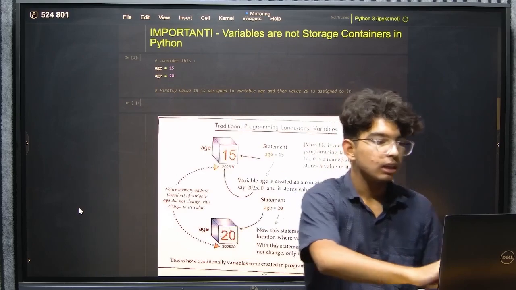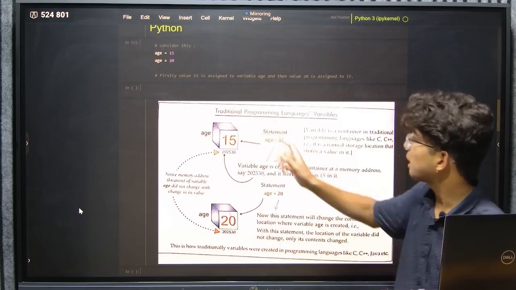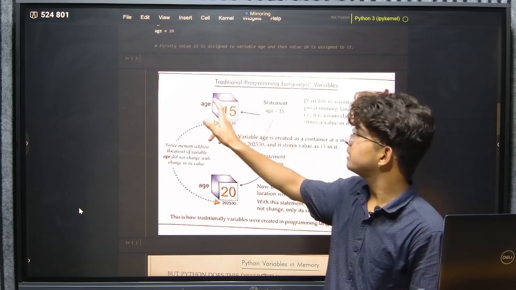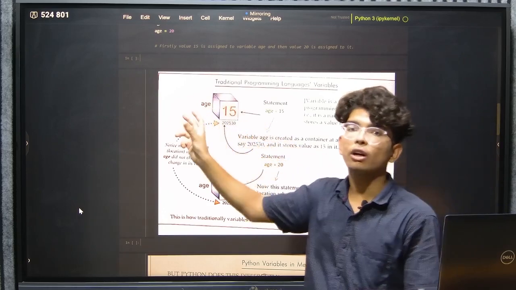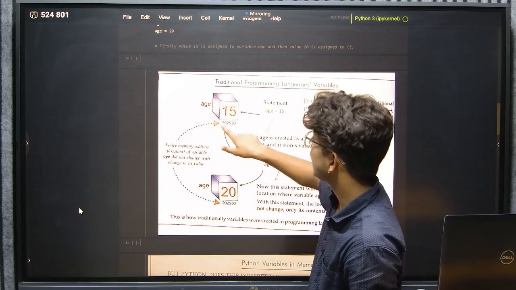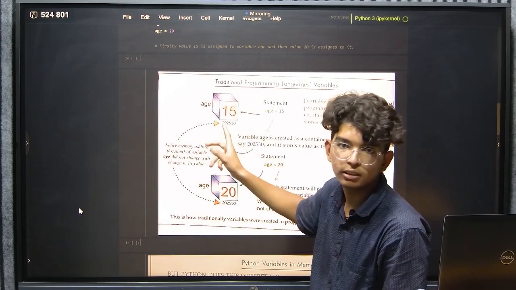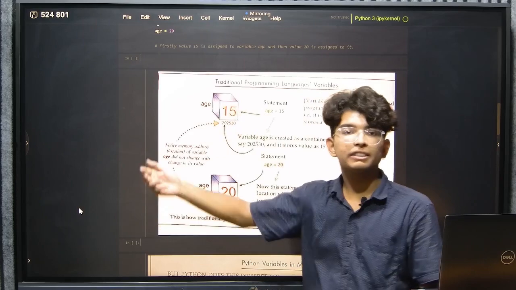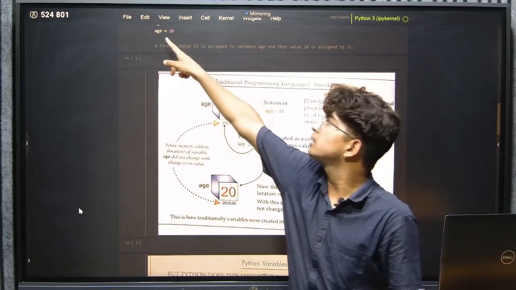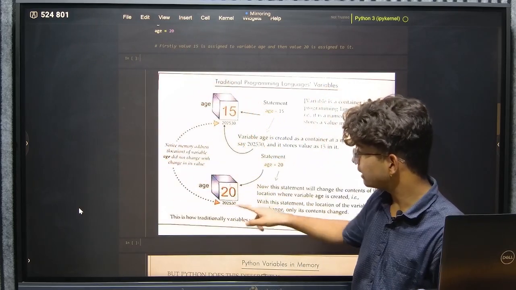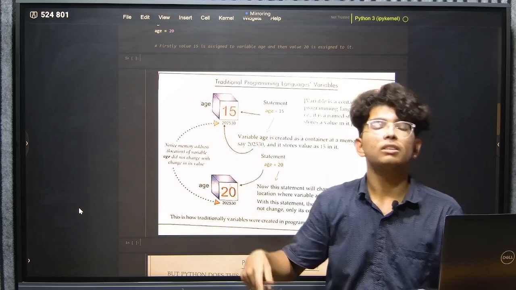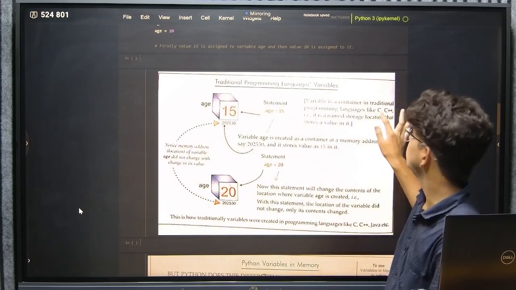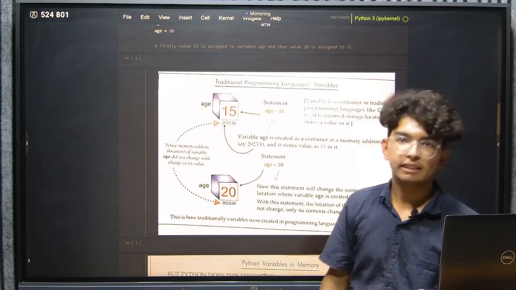If I do this example in any traditional programming language, like for example C, and I write age equal to 15, we get a variable age whose ID is 202530, and the stored value is 15. Now if I change the value like this, age equal to 20, the ID is the same but the value is changing in it. It happens in traditional programming languages like C, C++, etc.